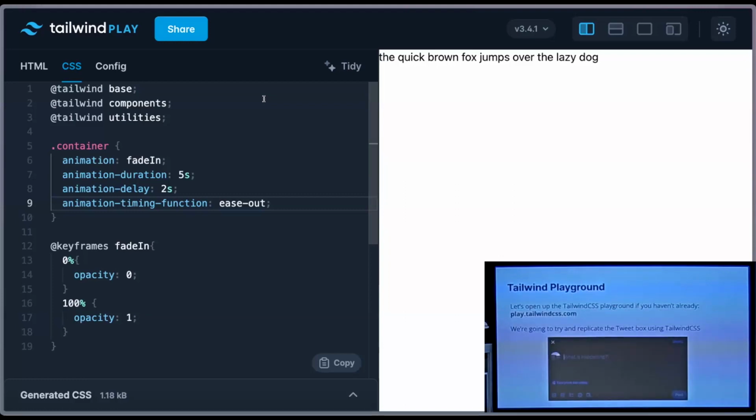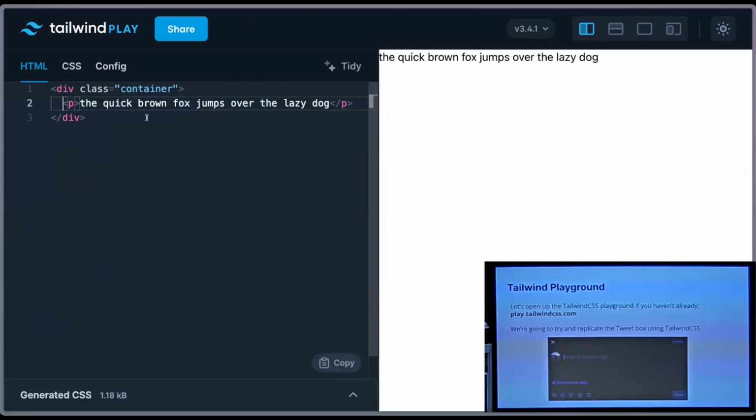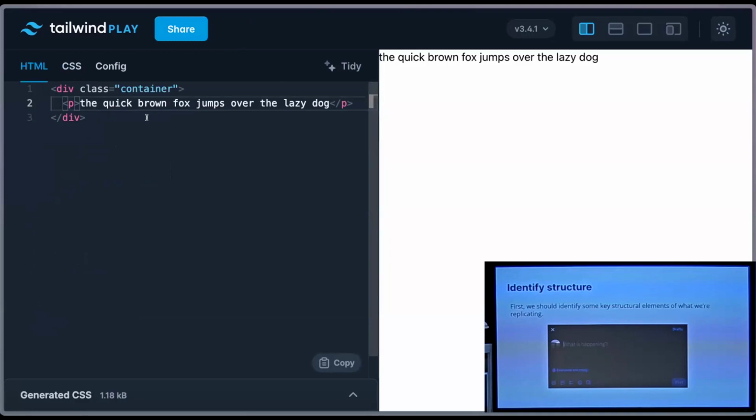Okay, so we're going to try and replicate this tweet box using Tailwind. Make sure you have the playground open if you haven't already. You can ignore everything in the CSS section because, again, Tailwind allows you to write everything in your HTML file. So let's first identify some of the key structural elements that we're going to need to replicate this. For the sake of simplicity, we're not going to actually copy these icons per se. We'll just add text to represent them. But if you want to, in your own time, feel free to look up some icons and put them in yourselves.